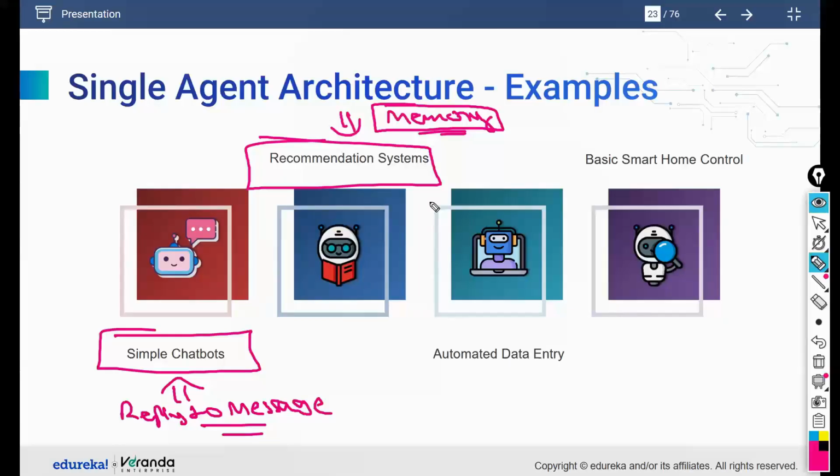because in its memory it can store a lot of different things which it is aware about. Okay, that is how in the recommendation system also you can see the single agent can work specifically, and you can use it for your automated data entry. Here the agent will take the input, and it will fill the forms for you. Whatever forms you want, it can fill in an automated manner, all on its own. So this is basically for repetitive tasks.